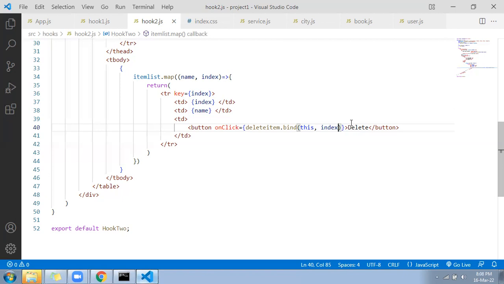Bind function will control the default execution. What was happening before bind? Automatically it was calling. Now bind function will control the default execution. It will say no, until the event is called, the delete method should not get called. And when the delete method is called, who will send the parameter? Bind function will be responsible to send the parameter.